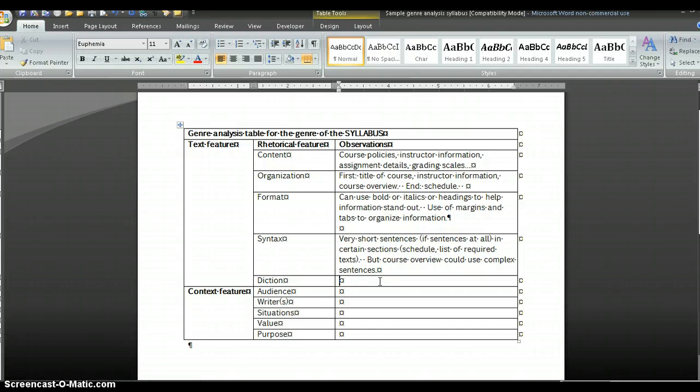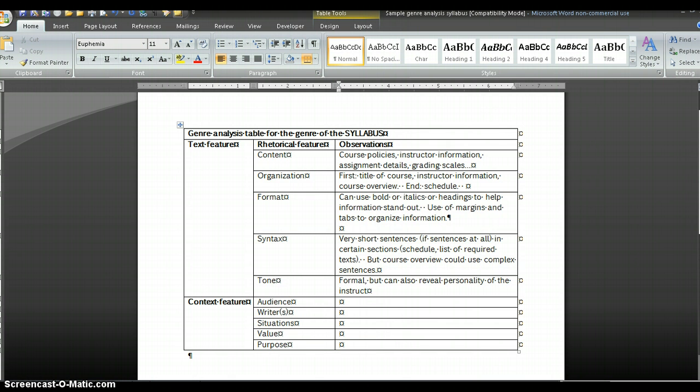So, for example, I'm going to put my microphone down a little bit. Let's say that instead of diction, I want tone, or perhaps I want it in addition, but I'm just not going to take the time to add in another one, you see. So if I had tone here, what's the typical tone of a syllabus? Formal, but can also reveal personality of the instructor using more friendly words.